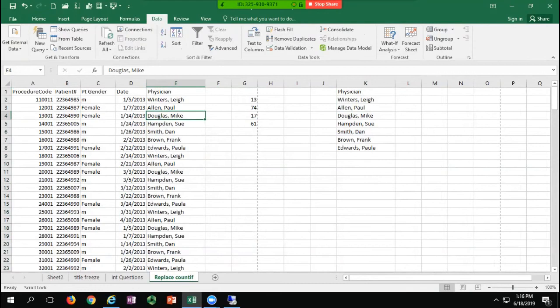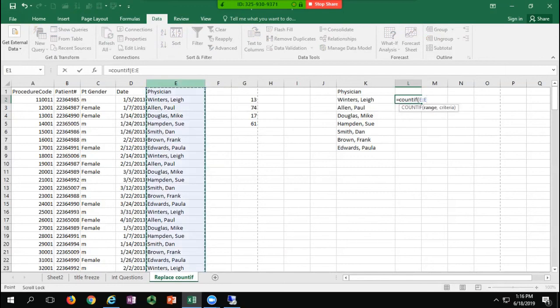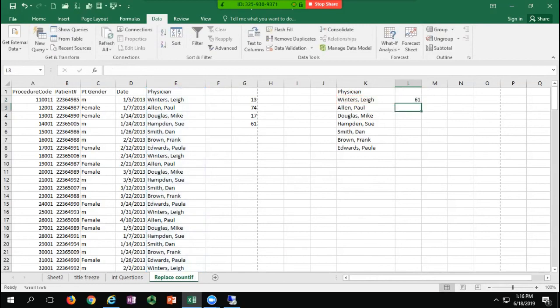They made a button for that, just like that easy button. So now that I've got my unique doctors' names, I'm going to combine it with that COUNTIF formula that we just looked at and say, look in this range and look for this Lee Winters. Again, because it's not text, because it's the cell that I'm clicking on, I don't have to put quotes. And it finds that there's 61 times that shows up.